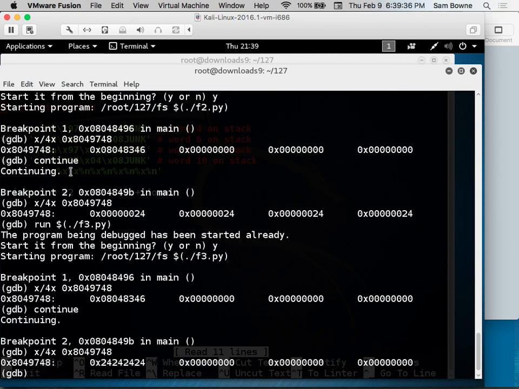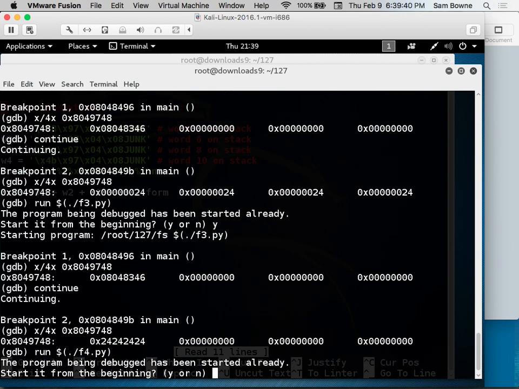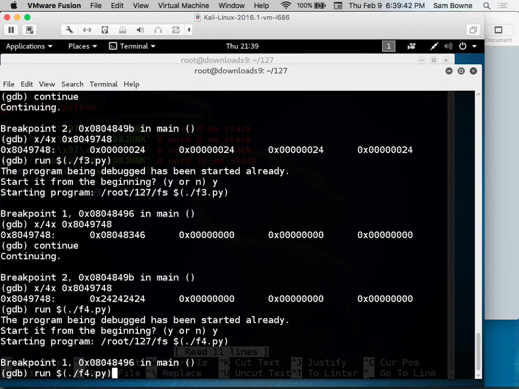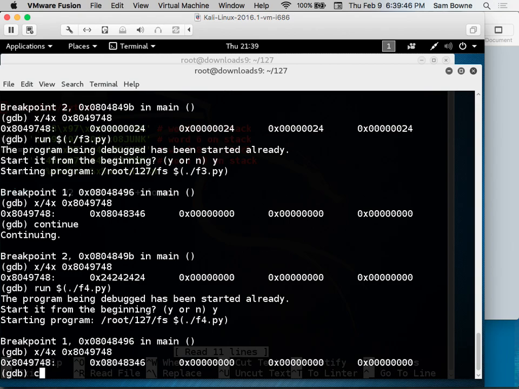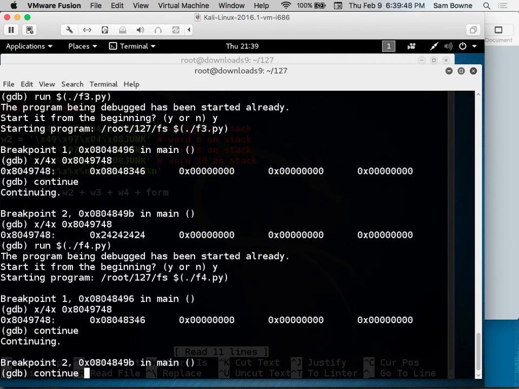It's this thing, all right. So this one is F4. Run it from the beginning, and look at this value and continue, and look at that value again.